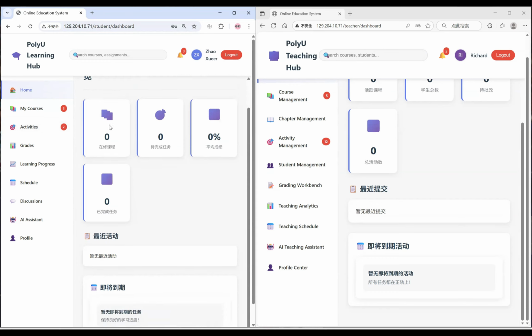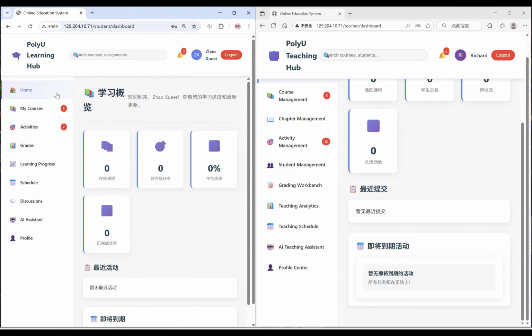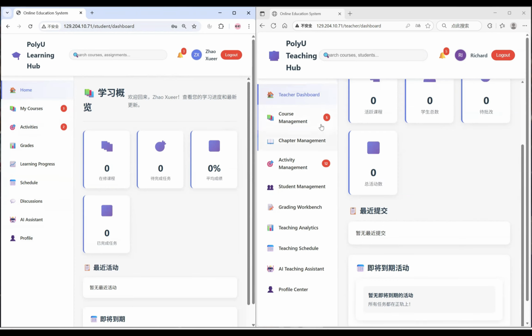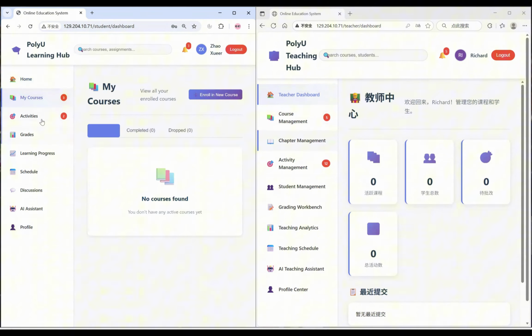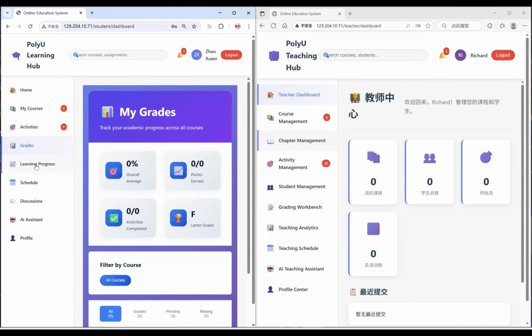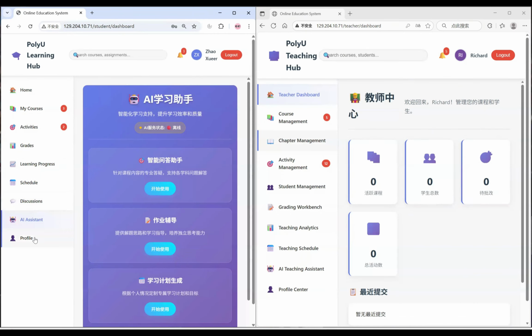After logging in, we arrive at the home page. On the left side, you can clearly see all the features integrated into the platform. The available features differ slightly between teachers and students. For students, the available modules include My Courses, Activities, Grades, Learning Progress, Schedule, Discussions, and the AI Assistant.